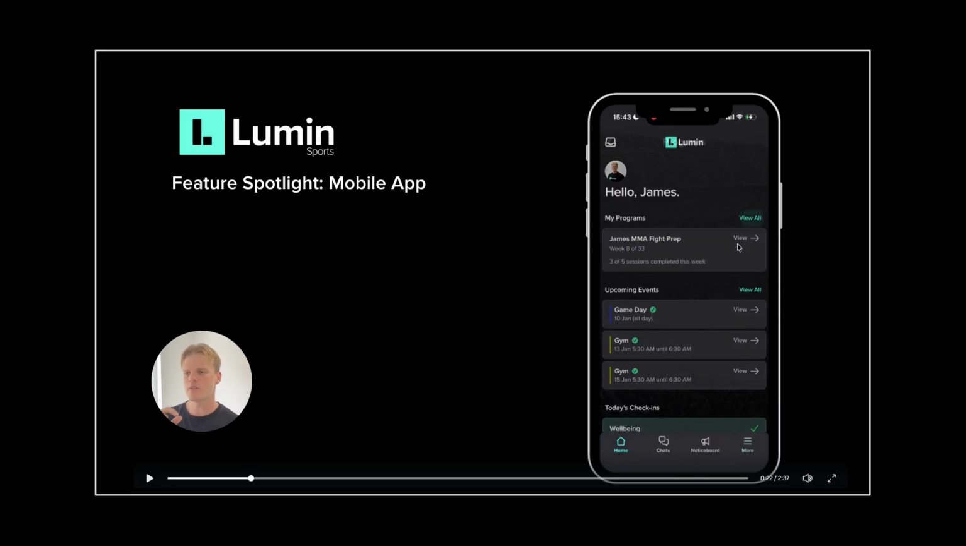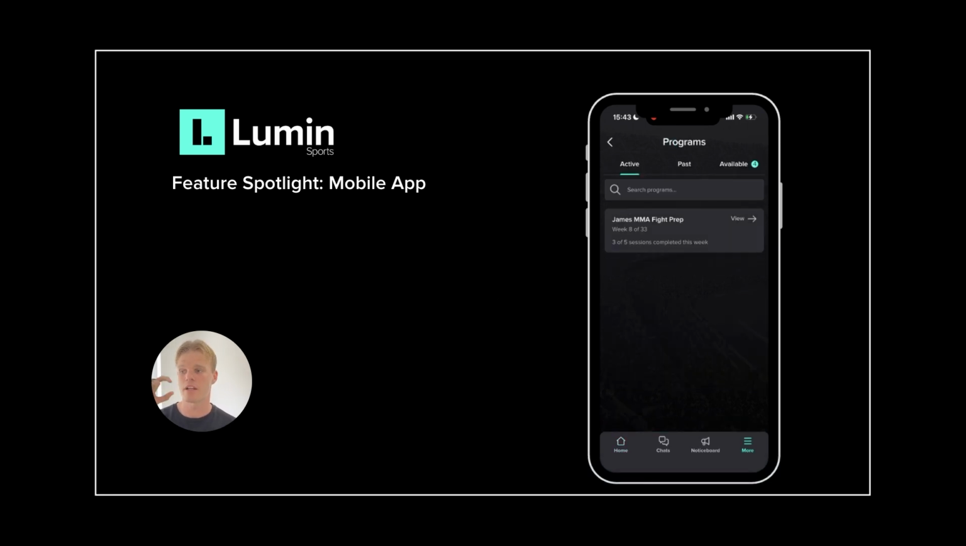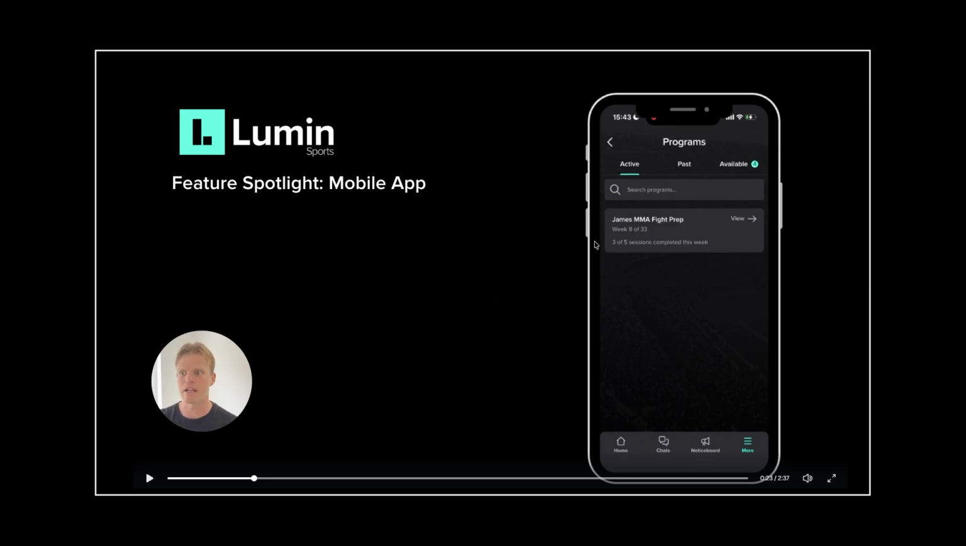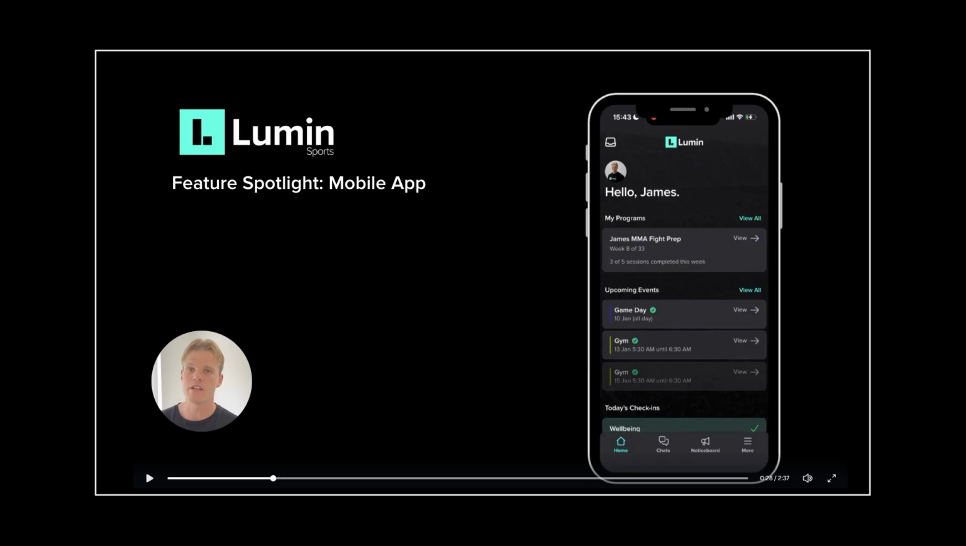The next piece we're going to look at is if I hit view all. What view all is going to give me is all the programs that I have been assigned to. So let's say I've been assigned the rehab program and my S&C program, well that's going to appear here. But we're also going to be able to get an overview of past programs and programs that are available to me. So this is a new feature, the ability for athletes to subscribe to programs and opt into programs is new. Check that out on subsequent Lumin Sport documentation around our S&C program in particular.